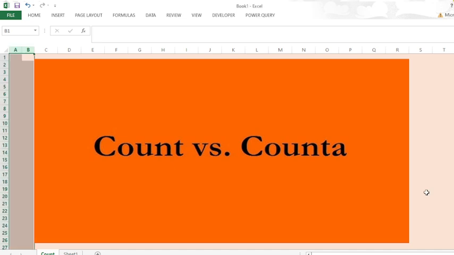Today we are going to see the difference between COUNT versus COUNTA. These two are very useful functions available in Excel, which we use in our daily life or in our office life. And more importantly, these questions are also asked in interviews, whether it's a MIS interview, a WFM interview, or even a data analyst interview. So let us move forward and see the difference between COUNT versus COUNTA.